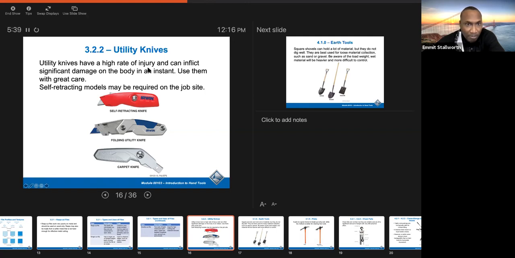Utility knives have a high rate of injury, and I can imagine why. Matter of fact, whose finger was that? My thumb right here. It's actually this thumb, my right thumb. I cut this thing all the way to the bone about 3 months ago. All the way to the bone. Because I had a utility knife in my bag and I was reaching in my bag to get it out, and the blade was wide open.